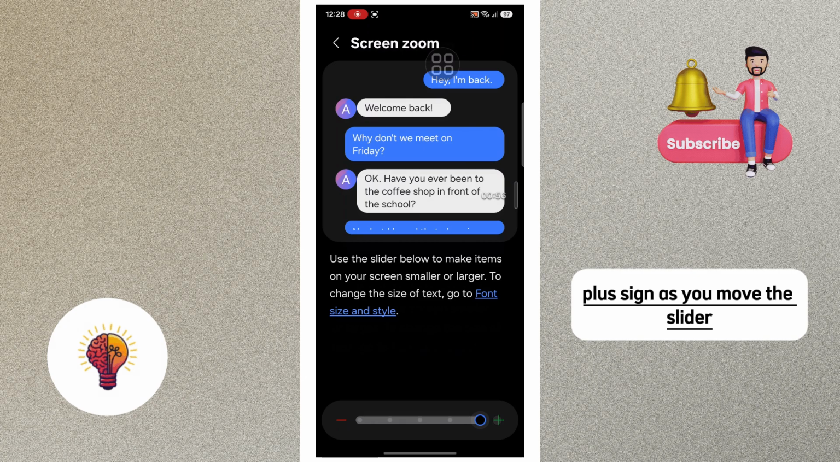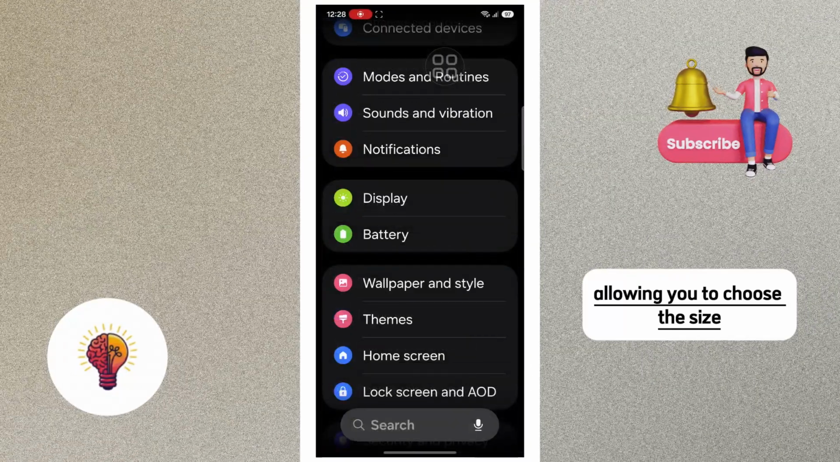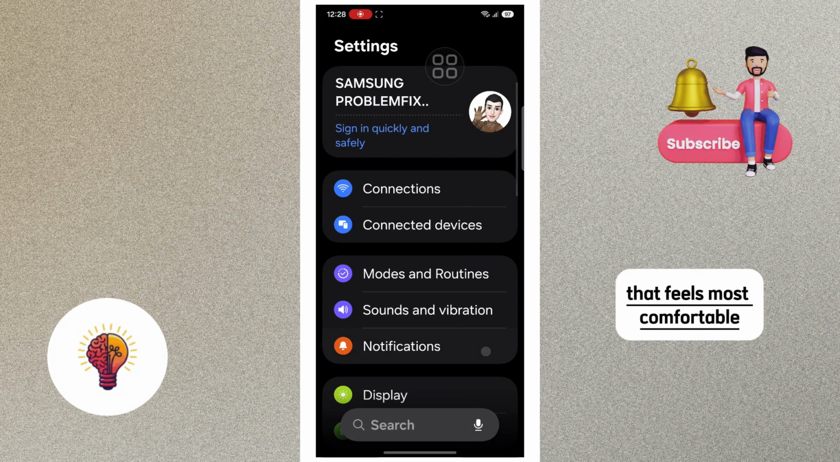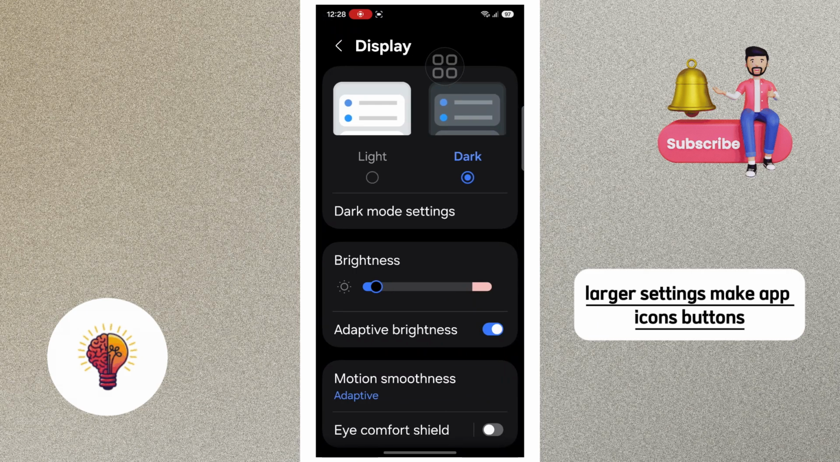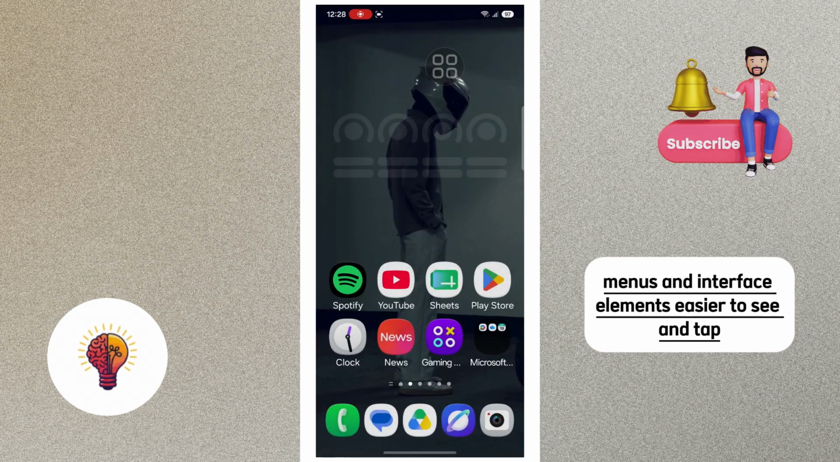As you move the slider, you'll notice the preview updating instantly, allowing you to choose the size that feels most comfortable. Larger settings make app icons, buttons, menus, and interface elements easier to see and tap.